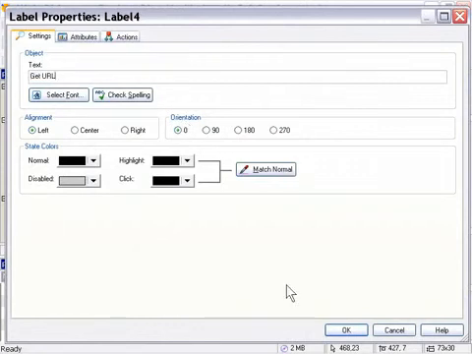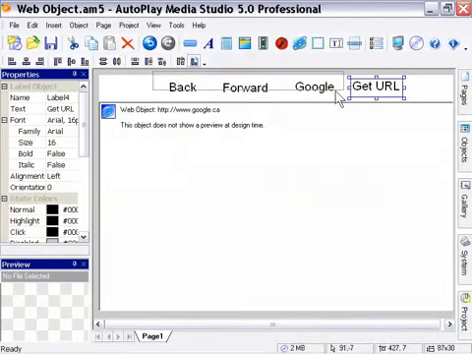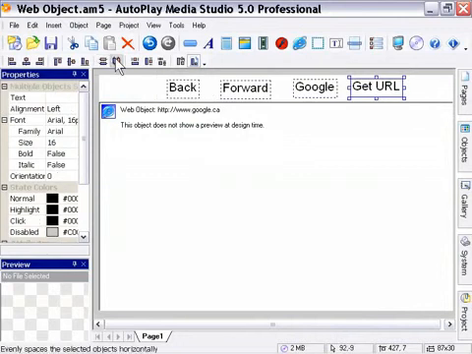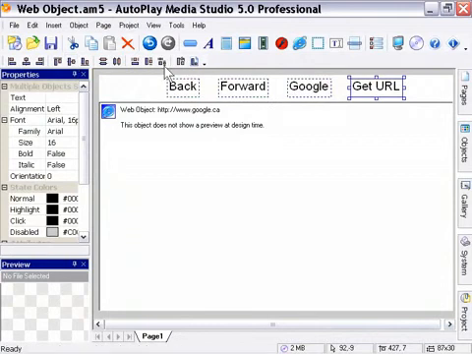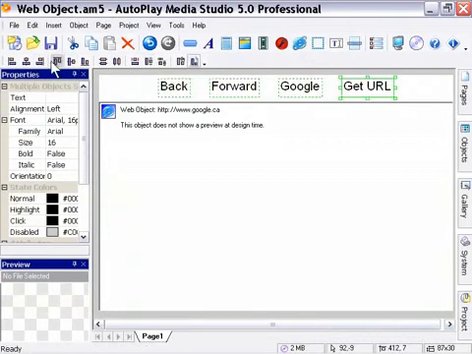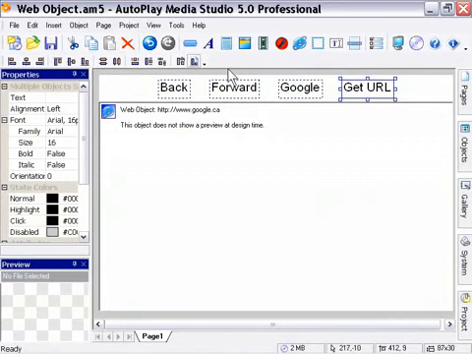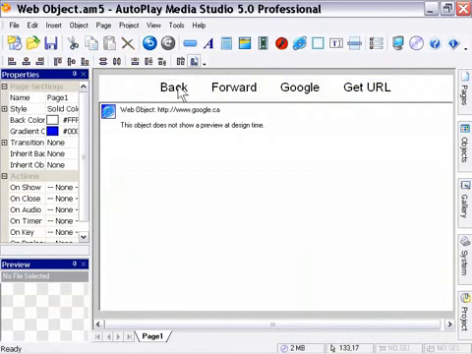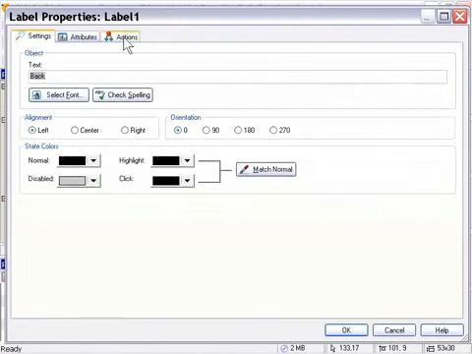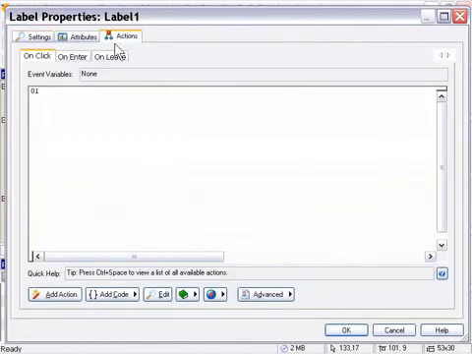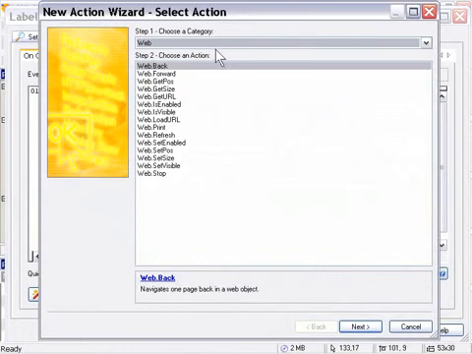Okay? So I'll just go ahead and align these and distribute them a bit just to make them look a little bit neater. Okay, there we go. Now let's go ahead and add our actions. I'm going to double click on the back label, and in the actions panel in the on click tab I'll click on the add action button, and I will choose web back.